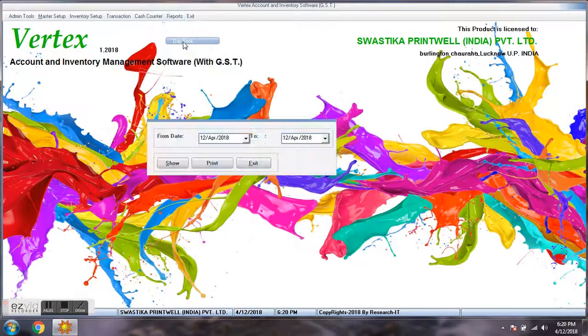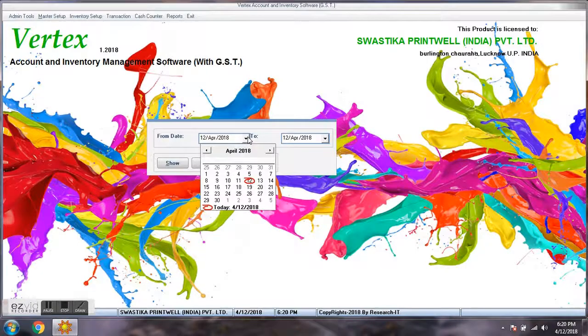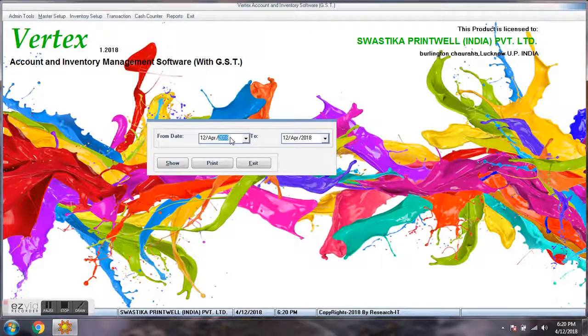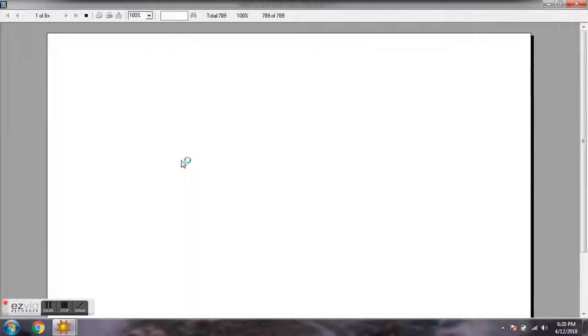Then we have daybook. From here you can check day-to-day transactions, and you can even reduce the years to check all the transactions done, that is both receipt and payment. You just have to click on the show button. Since this has both receipt and payment, that is debit and credit, it takes some time to load.